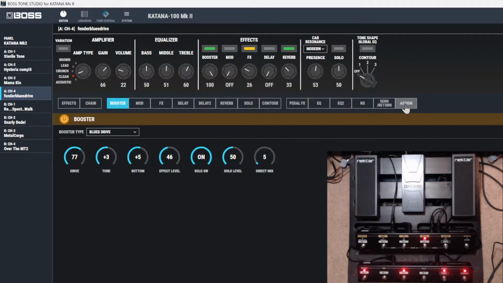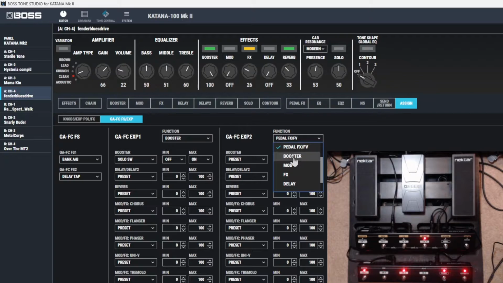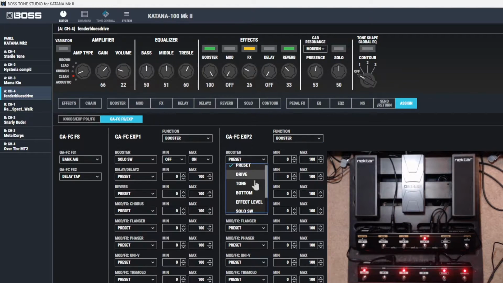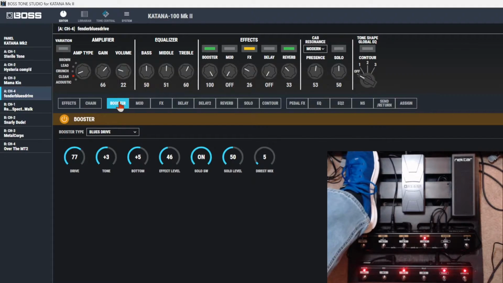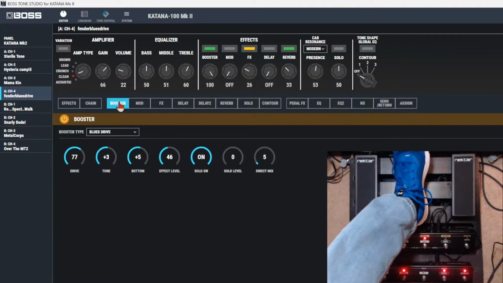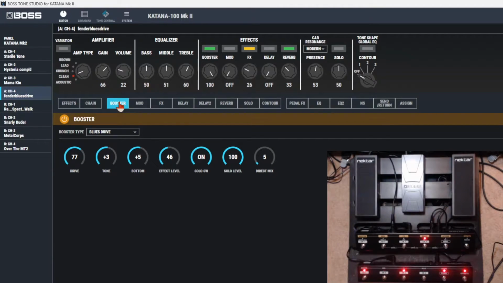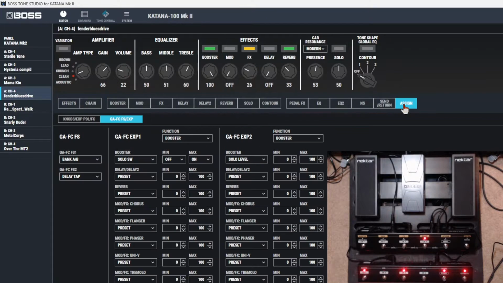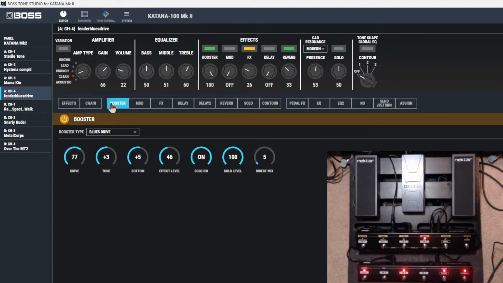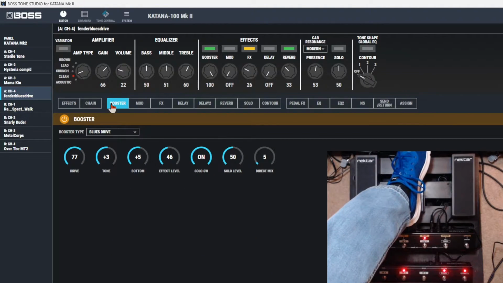So we go back over to Assign, and then we can change this to booster and change the preset down to solo level. So now if you go over here, you can turn the solo on or off and change the level. If you want the level all the way up, you can turn it all the way up. Now, if you just want to set it to a certain level on the booster, on the solo level, then you can come over here, and let's say we only wanted to go 50%. We're going to go 50%. We'll come back over here, and you'll see it only goes 50%.